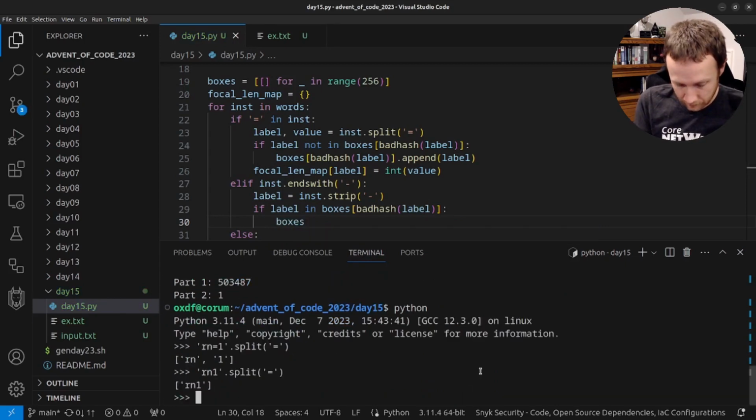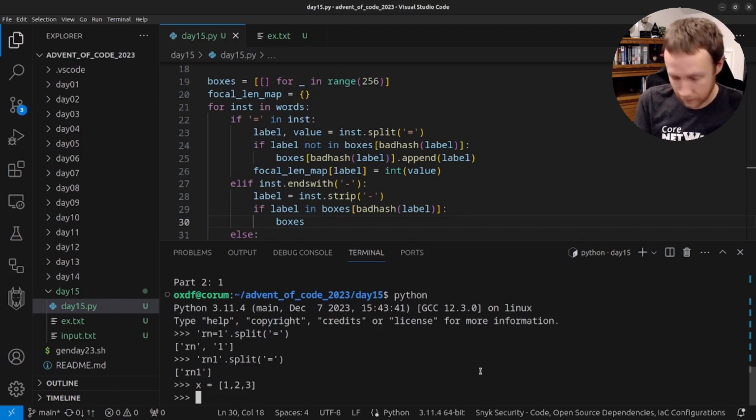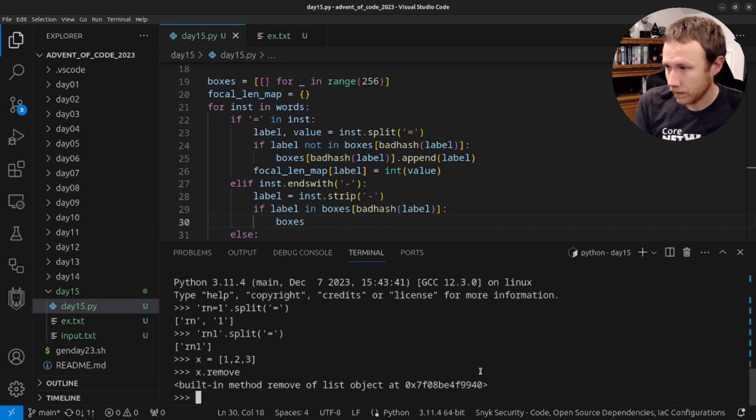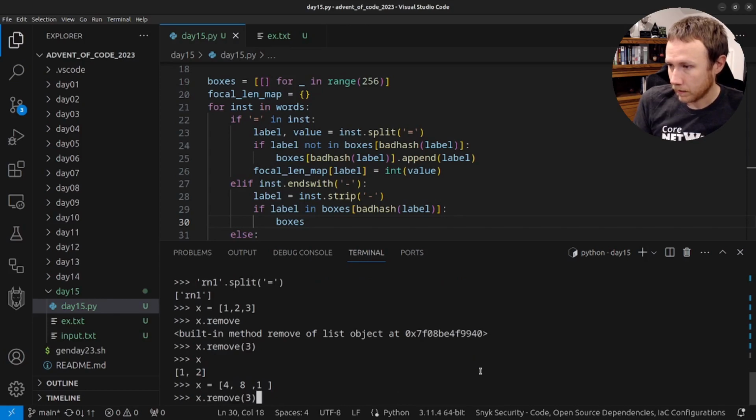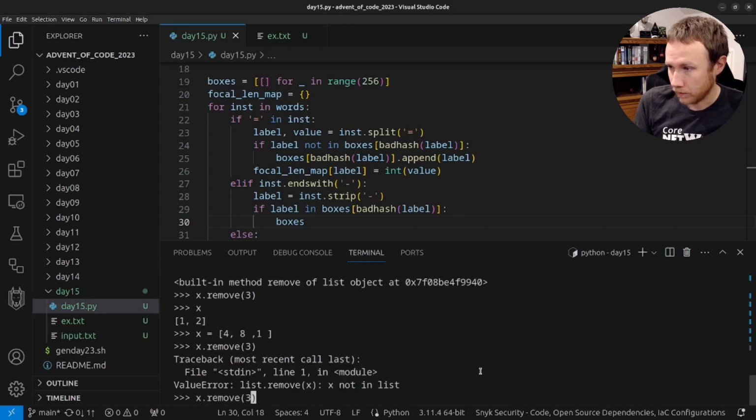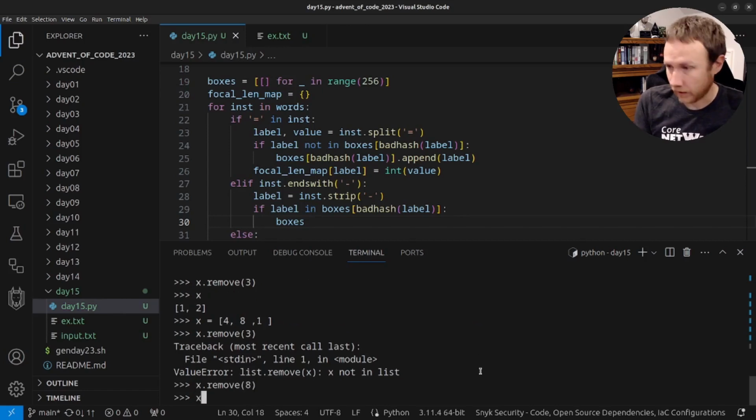So if we have x equals 1, 2, 3, is x dot remove a thing? I want to pick different numbers just so I make sure I'm not getting an index or something here. So 3, I hope. Oh, there is no 3, perfect. Okay, so I am removing a value. If I remove 8, now x has that, perfect.